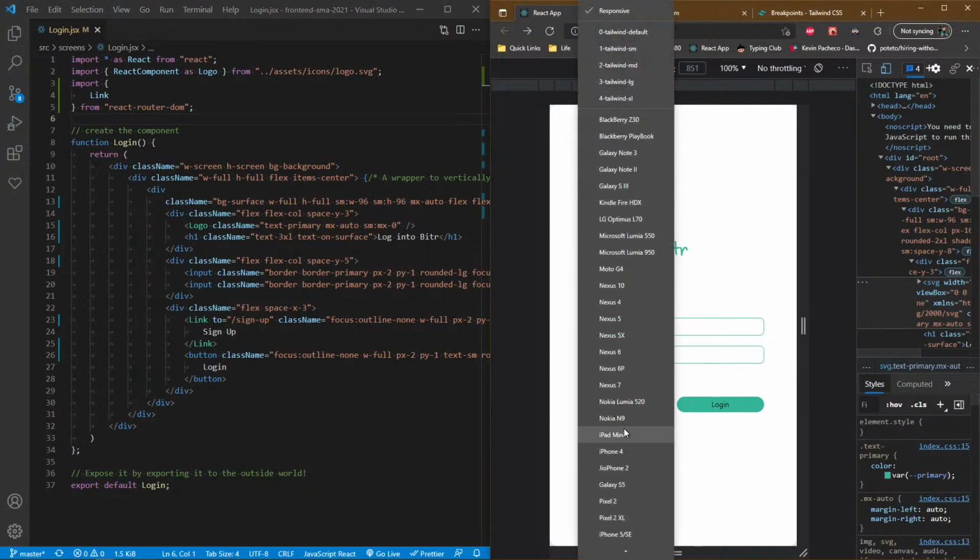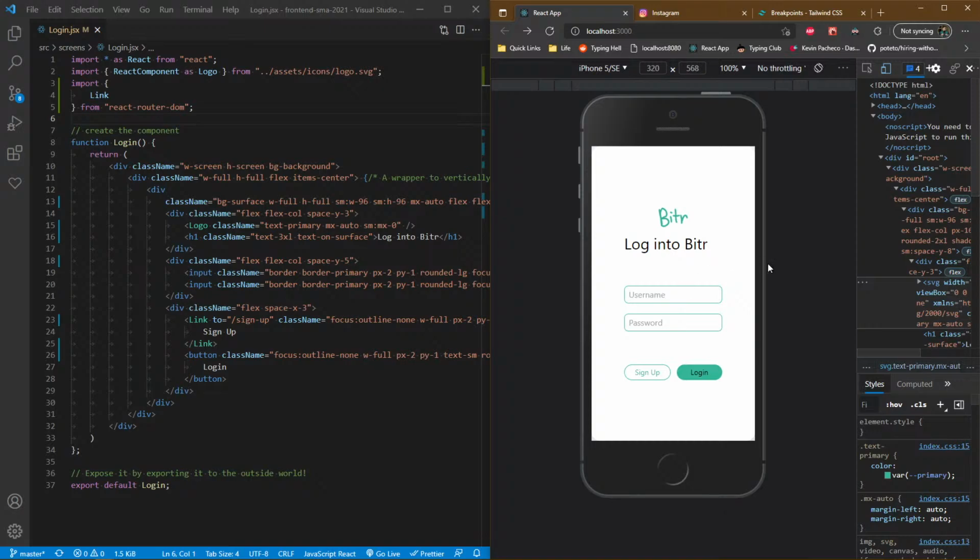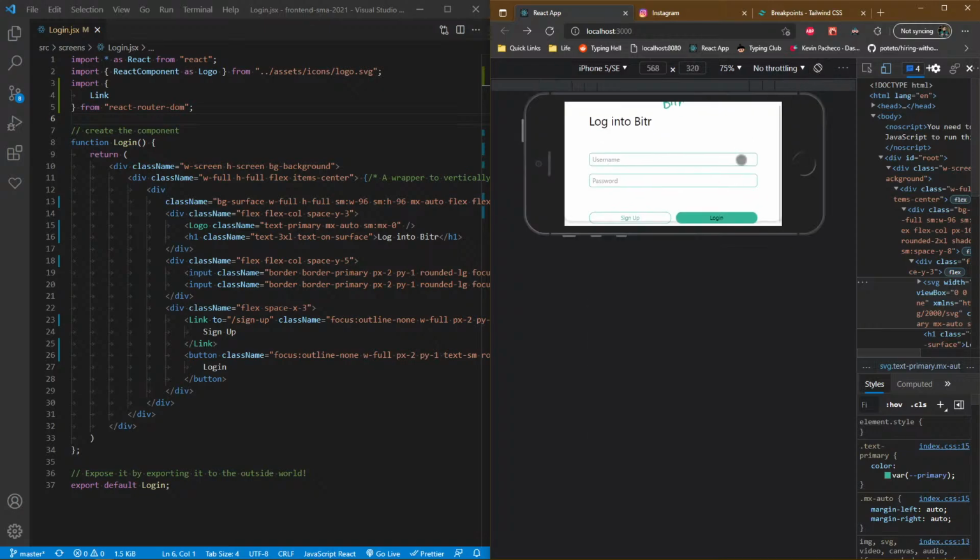All right, but let's try it out. So let's look at an iPhone 5. So this is what it looked like on an iPhone 5. That looks really sweet. That looks really sick. And then if for some reason we go horizontal, it's going to look like this. Okay, not too bad. We might have to fix some stuff.